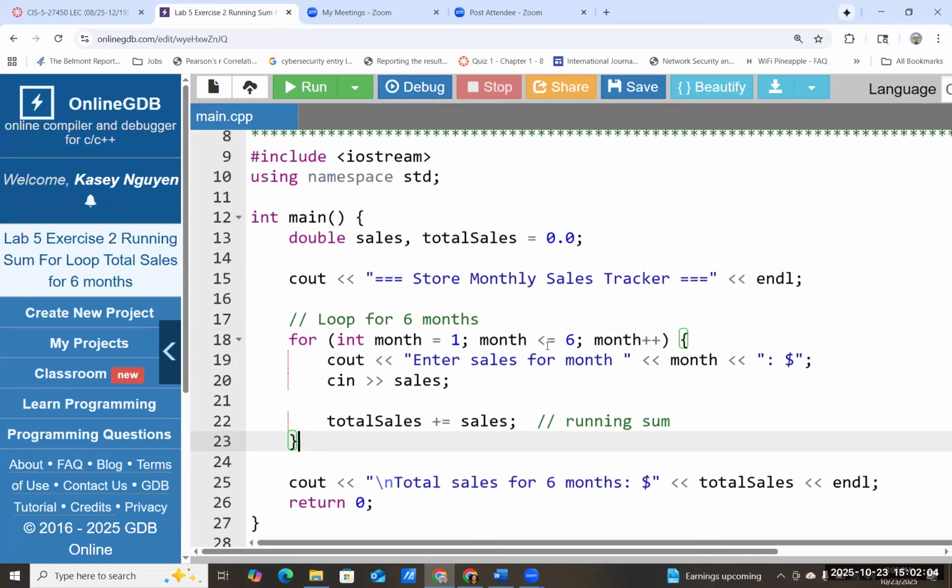Now, if you don't put the 3 parts and separate it by the semicolon, the compiler will complain, right? So making sure that you know that there are 3 parts and each part is separated by a semicolon, not a comma.